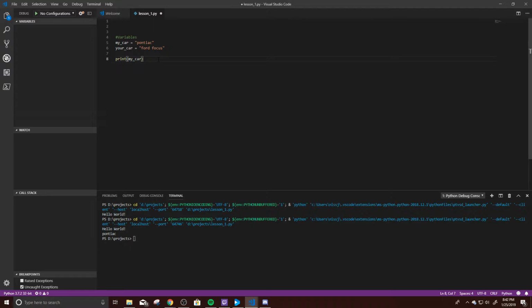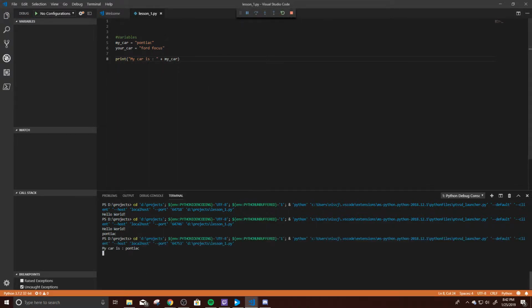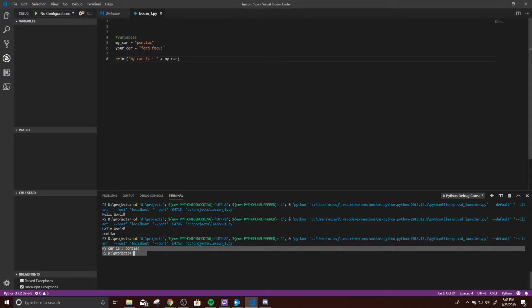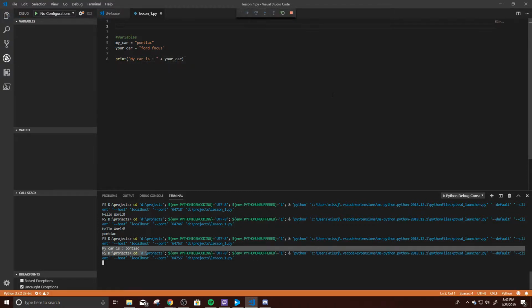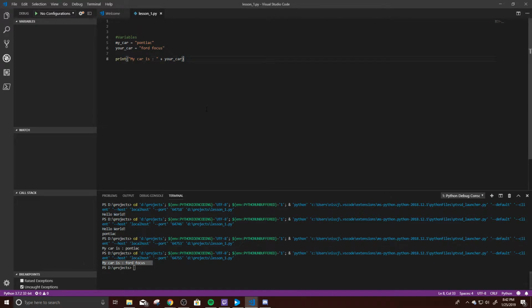We'll get into concatenating more advanced messages, but for now, just go ahead and follow what I'm doing. My car is, and then put a colon, a quote, and then put a plus symbol, my car. And then when we run the program again, we'll get my car is Pontiac. Now, if I change this variable to your car, obviously it's going to print out Ford Focus. And it does print out Ford Focus.